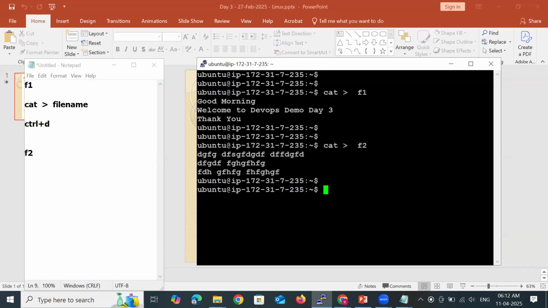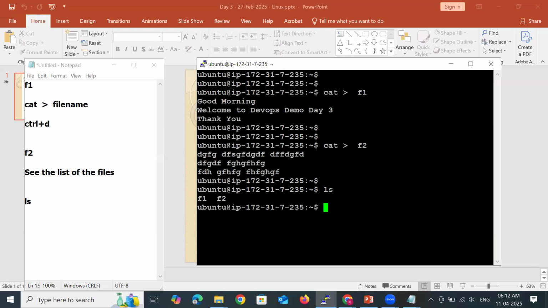So two files we have created, F1 and F2. If you want to see the list of all the files which you have created, we have a command called ls, which stands for list, as simple as that. As expected, you get two files, F1 and F2. So you know how to create a file, and also how to see the list of all the files you have created.